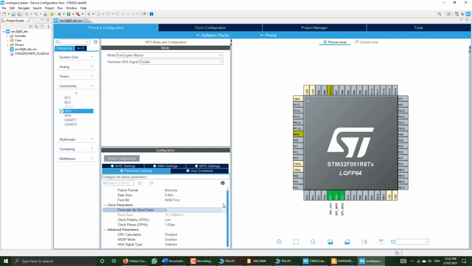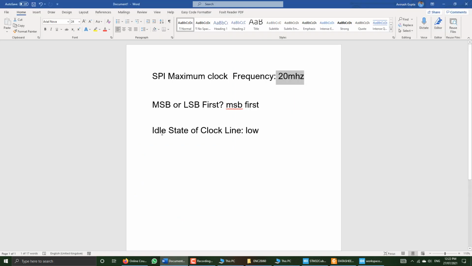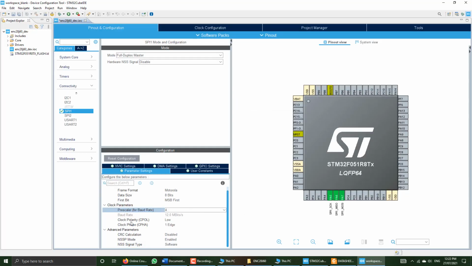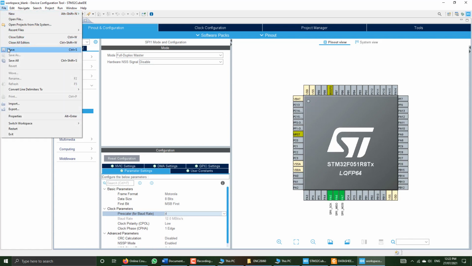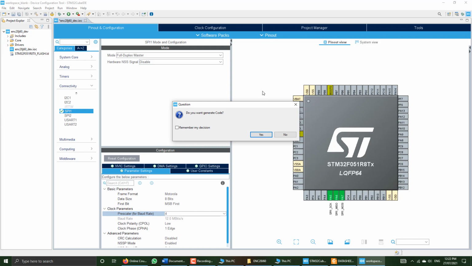This is the fastest. And clock polarity: what is the idle state of the clock? We have already noted down that the idle state of the clock is low, so we have selected clock polarity low, and the rest of the options are correct. So we can save this project and generate the code. In the next part we will analyze the code.